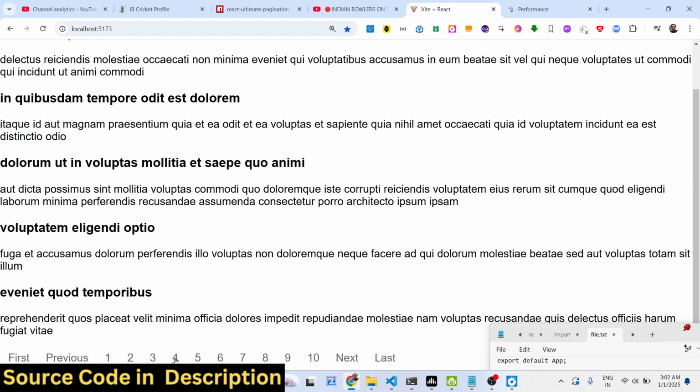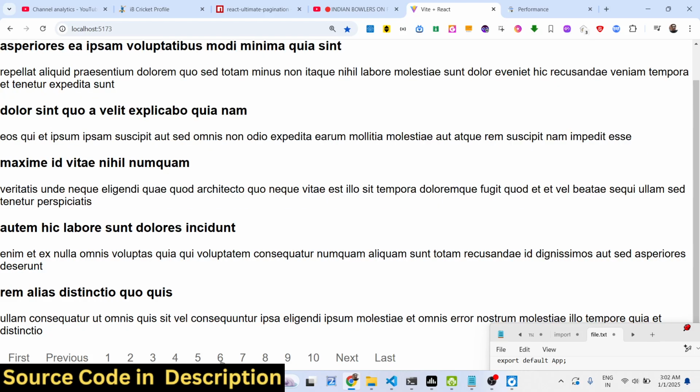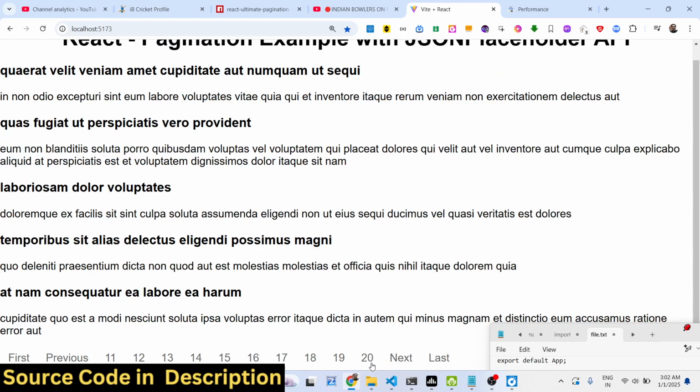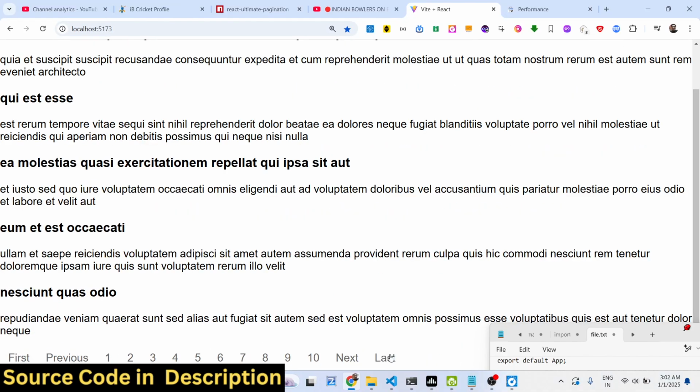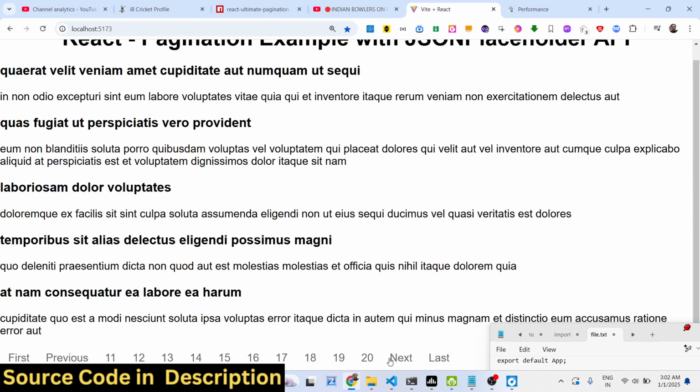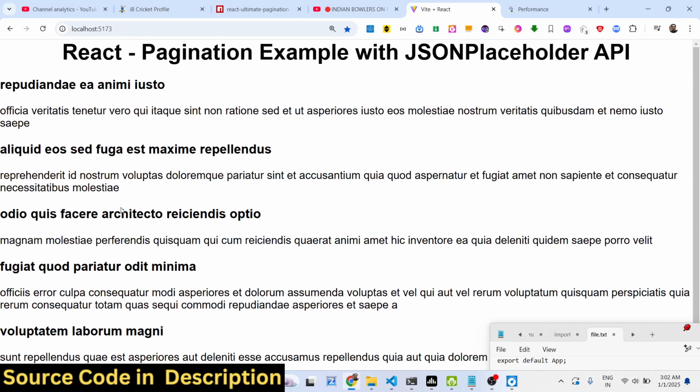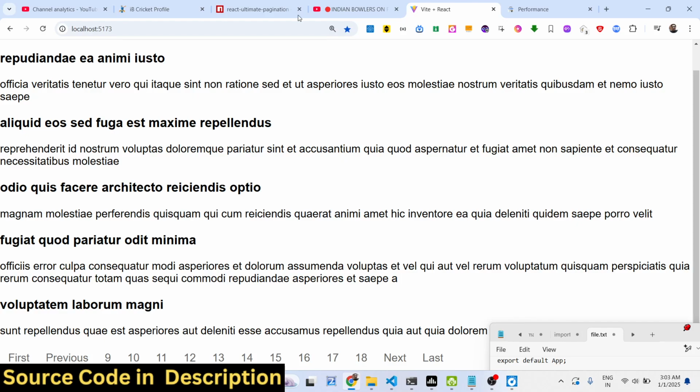The next 5 posts will show, so you can see that. So we have the last page. If you want to navigate to the last page, we are on the 20th page, which is the last page, and then you can even click the first page, so it will navigate to the first page. So all these pagination controls are there. You can navigate to any page inside the pagination, and on each page we are showing 5 posts which are fetched from the JSON placeholder API.